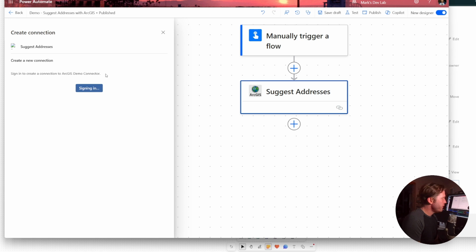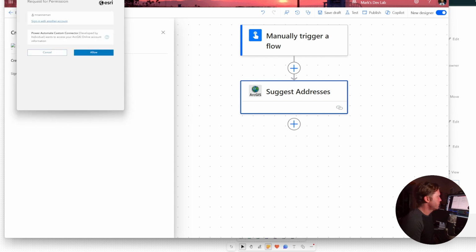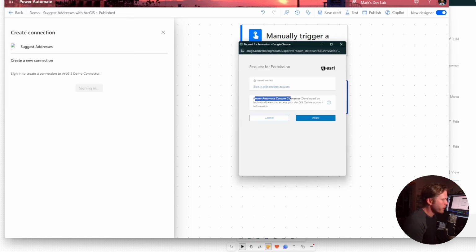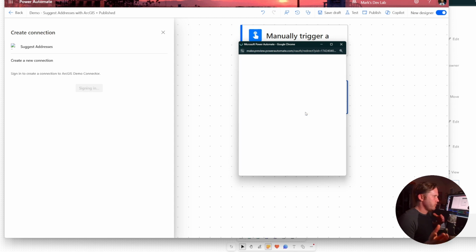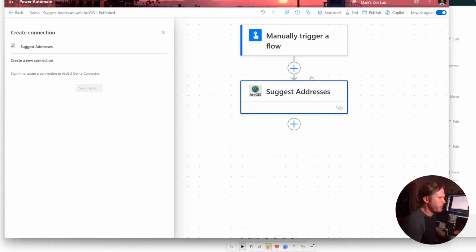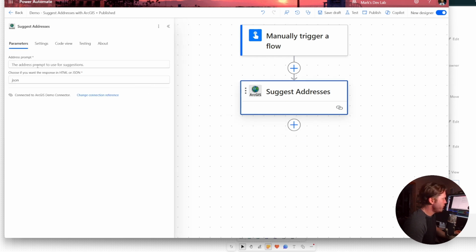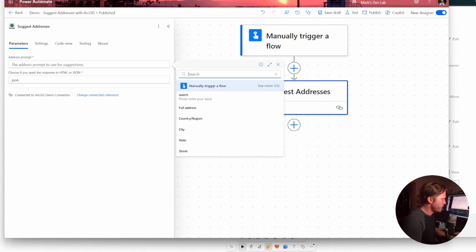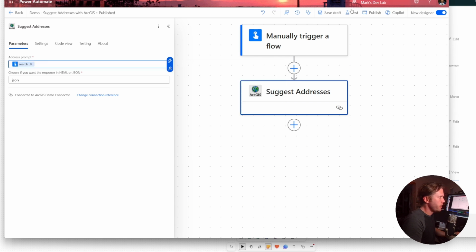So we've got to click sign in to establish our connection. Yes, this is the right one, Power Automate Custom Connector. So that's the one I made for this video. Hit Allow. So it has used that redirect URL to present us with a pop-up to log in. Now we've got our action here, and we've got the address prompt, and the format prompt, or the format parameter. So here, I'll just connect this dynamically to the search from the trigger, and now I'm ready to test.